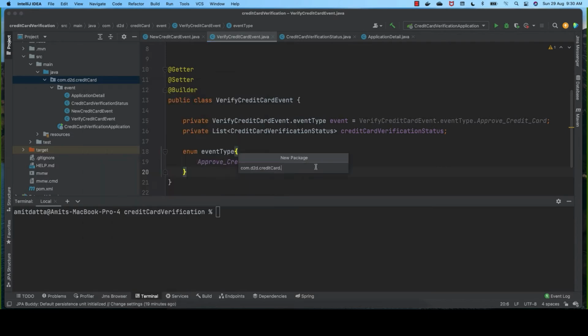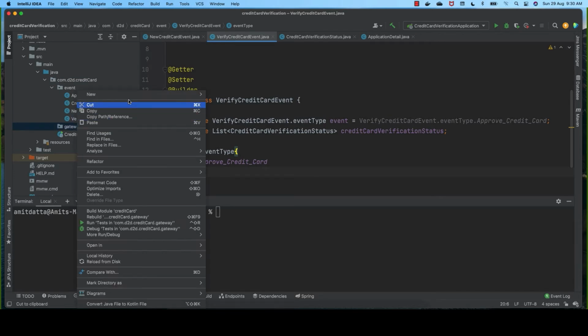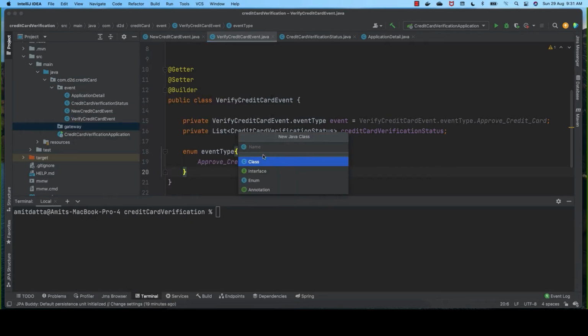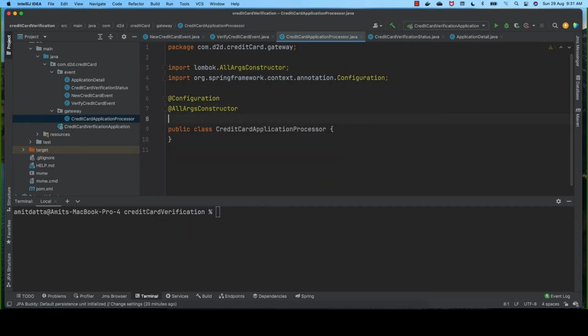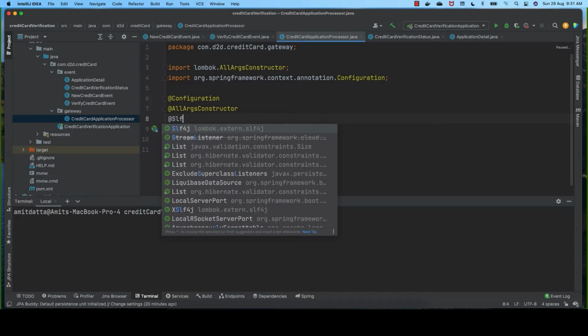Now create a new package for the gateway, or basically the publisher, which will listen to the message from the supplier, that is the credit card application, process it, and after that publish it for the downstream application. That is, it will receive the new credit card event, do the processing and publish the verified credit card event. So we create this processor here. It's a configuration, with an all-argument constructor, and let's add SLF4J for logging purposes.